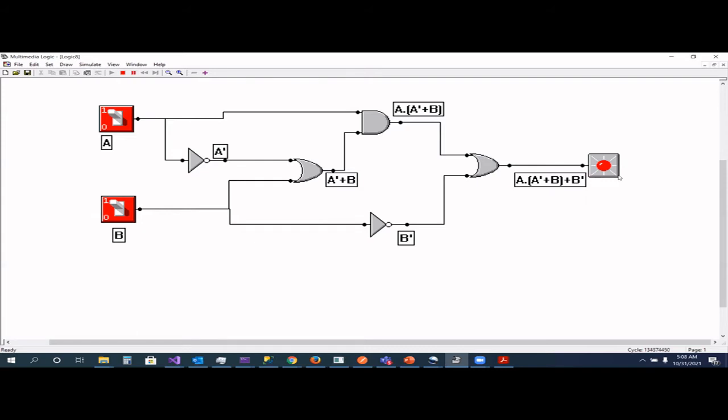So you can draw the circuit, you can get the expression, you can draw your truth table, and finally you can check your result also from this multimedia logic software. So that's the beauty of it. I have explained from the basics. Some students may have done these things before in grade 8, but I did it from the beginning, so you should understand what really happens there.